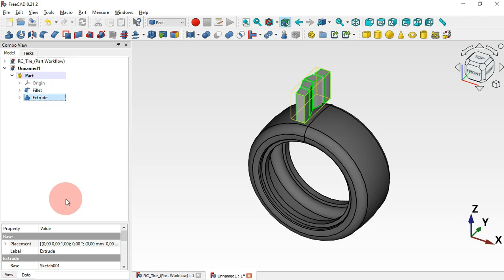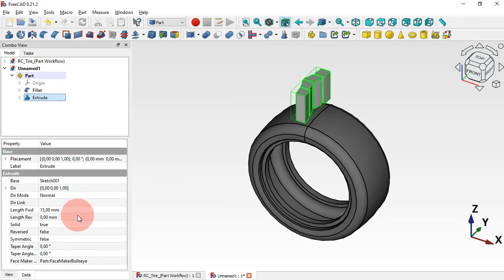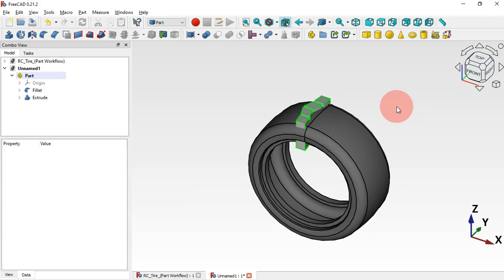Select this extrude and resize this, and go to the parameters of this operation. Go to reverse, change here to true, and enter. Now we have this, as you can see. Okay, now let's go back to the Sketcher workbench.